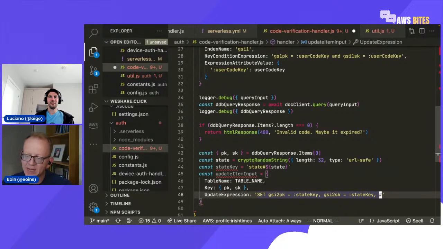So we should add the state key, but we should also update our other state field, the S1, which I'm going to call, because we've got state now, it's a bit confusing, so I'm just going to call that status. And we're going to specify that as a new status value.